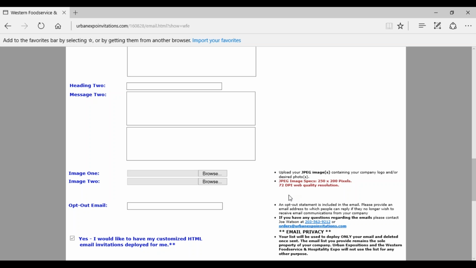Over here to the right, we do ask that you give us a JPEG with a suggested size of 250 by 200 pixels. If you do not have a JPEG, and you don't know how to create one, let's say maybe you only have a PDF, that's not a problem. Send it to us in customer service. We'll be more than happy to resize it, convert that PDF to a JPEG, and send it back to you for uploading.